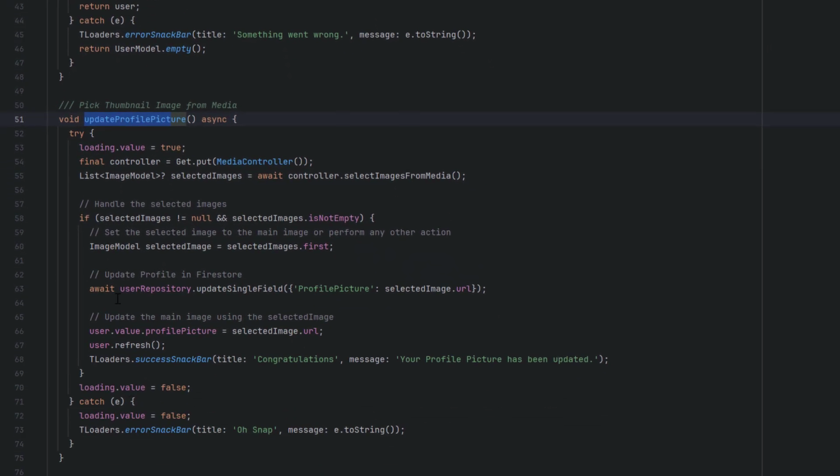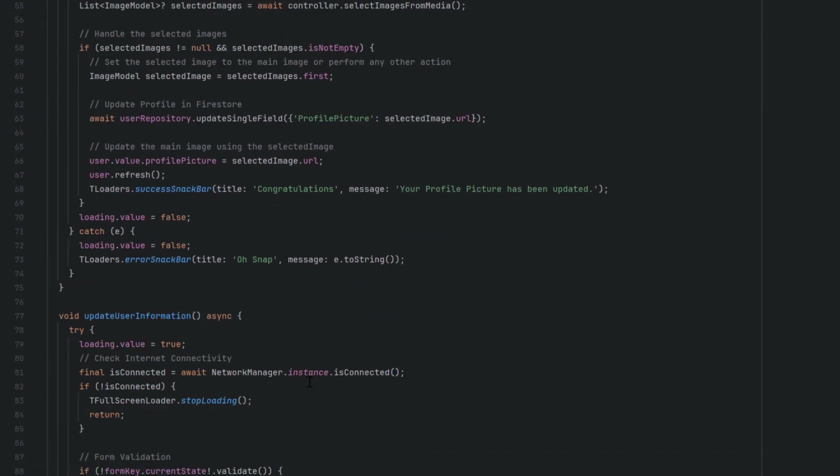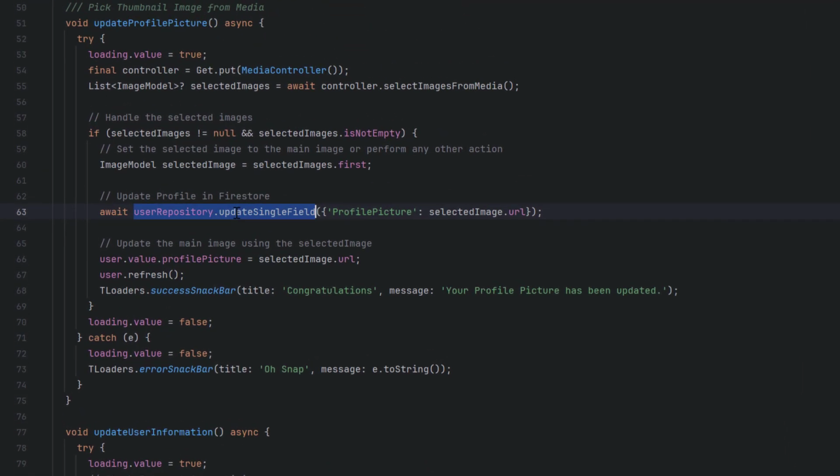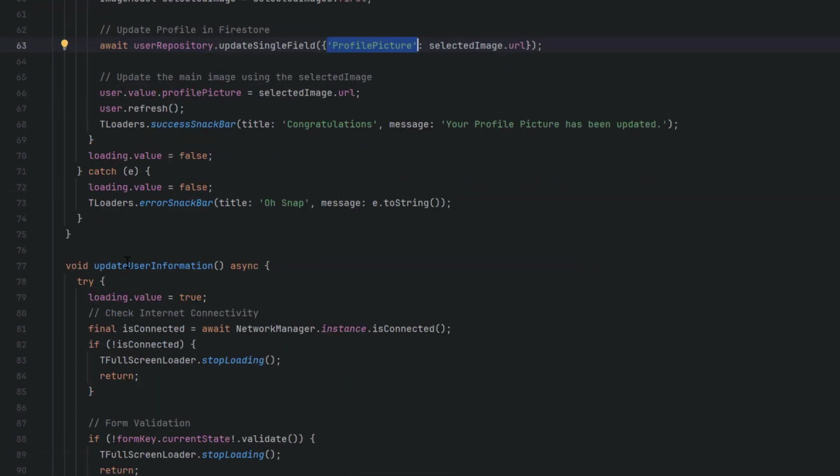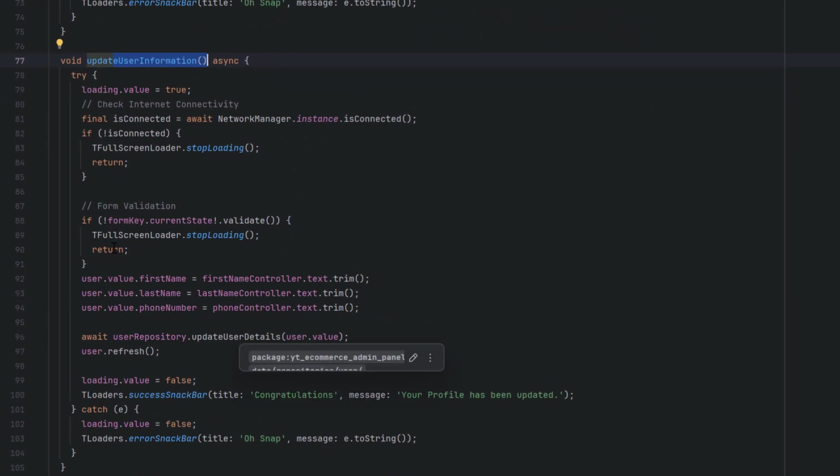Update profile information will remain same, each and everything. Just we have to call user repository update single field and make sure to use the exact keys as you have inside your database. Then to update user information, this is how it is going to look like.